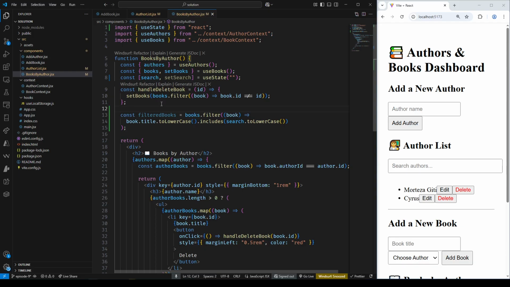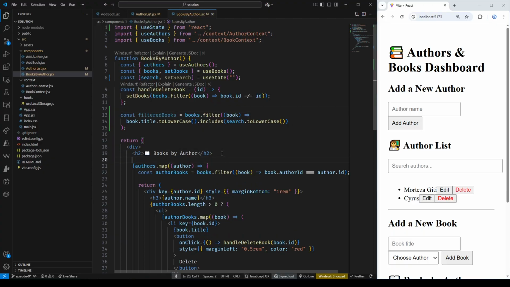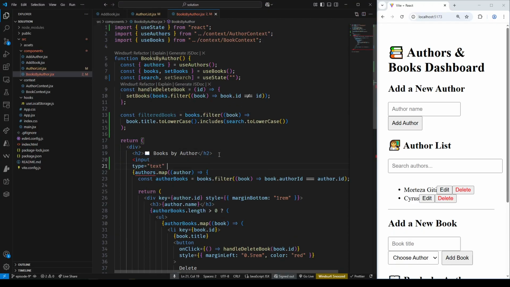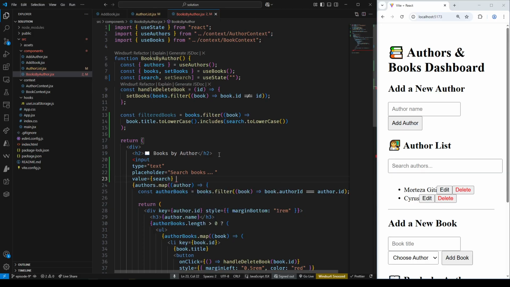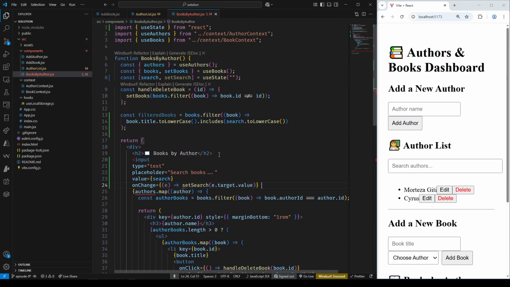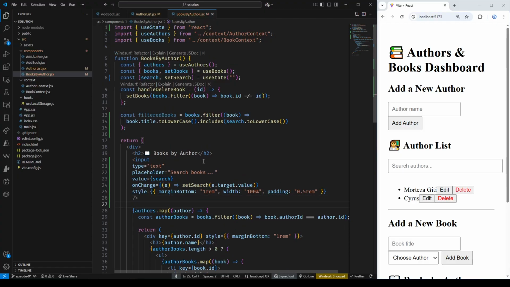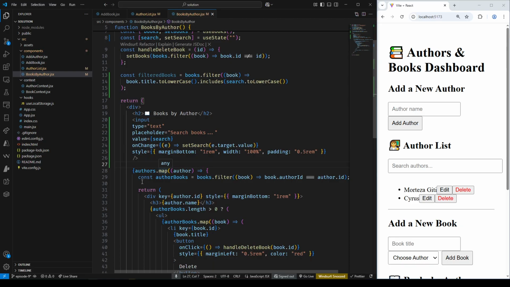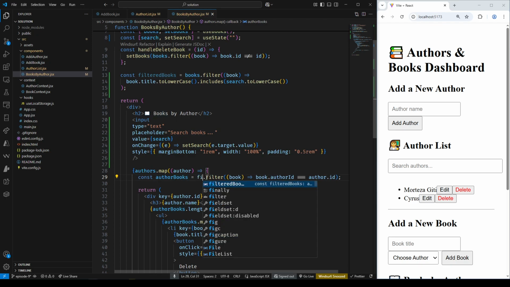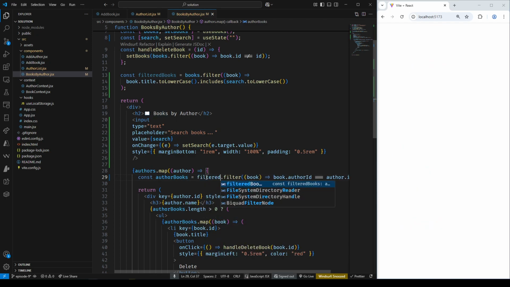And the next change that we need to make is the input. So below this h2 tag, we write the input. The input is bound to that local state. And then for the authors, we are going to check the books for those authors. Instead of books, of course, we need to use filtered books.